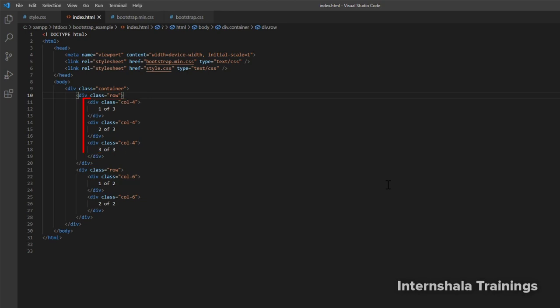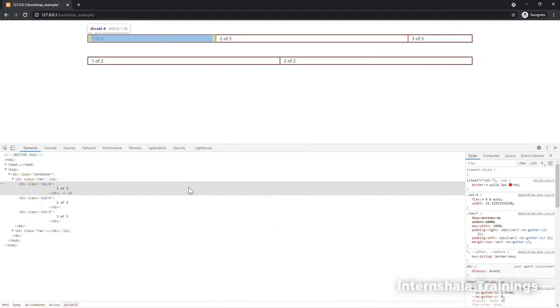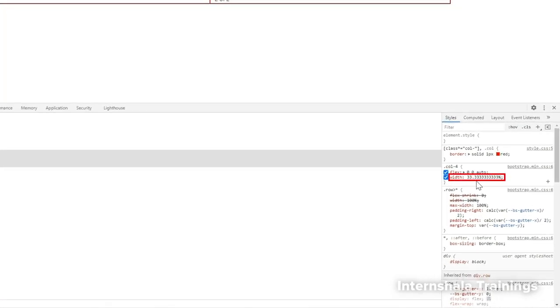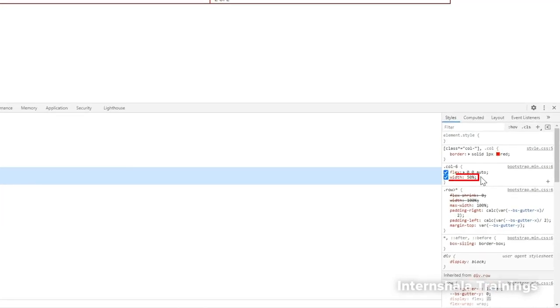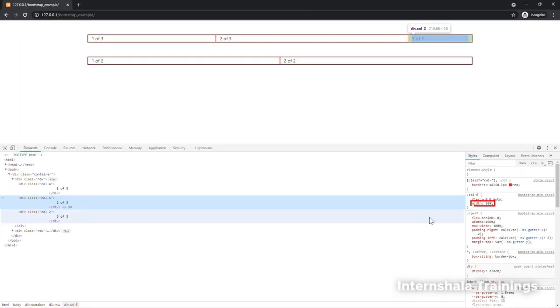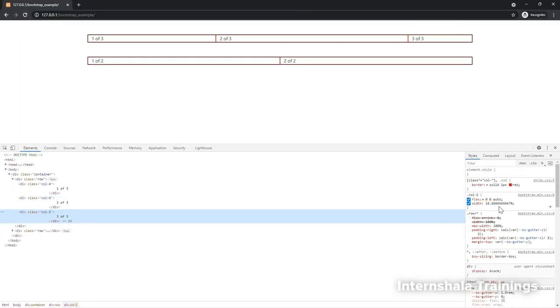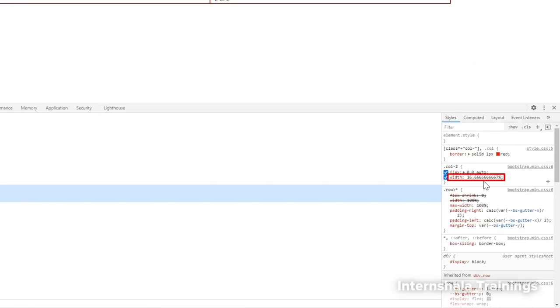Now what if I change the value of the second and third class col values as 6 and 2 respectively? Again, the total sum is 12, which means that the columns will take the entire width of the parent element. Pause the video for a moment and calculate the percentage width taken by each column. So for the first column, the width will be 4 by 12 into 100, that is equal to 33.33%. For the second column, the width will be 6 by 12 into 100, that is equal to 50%. And for the third column, the width will be 2 by 12 into 100, that is equal to 16.666%.